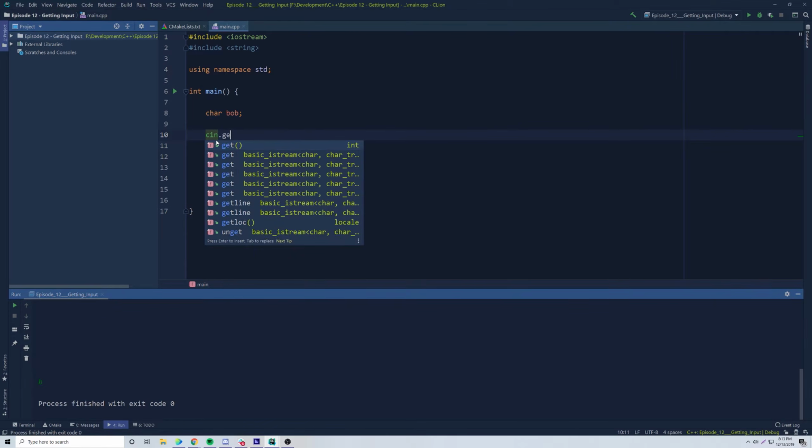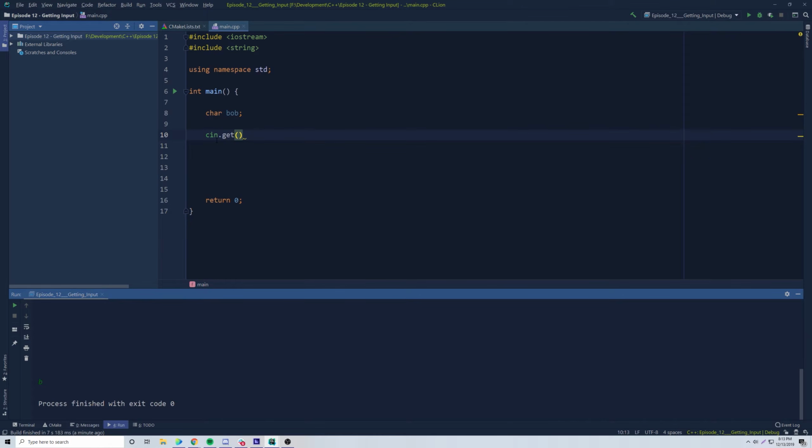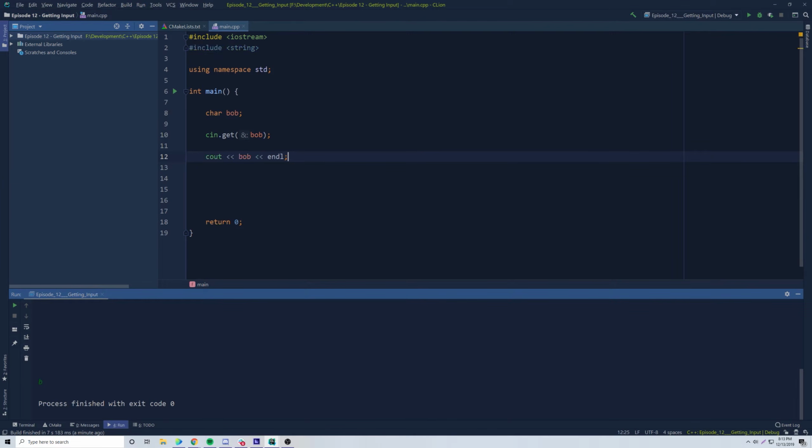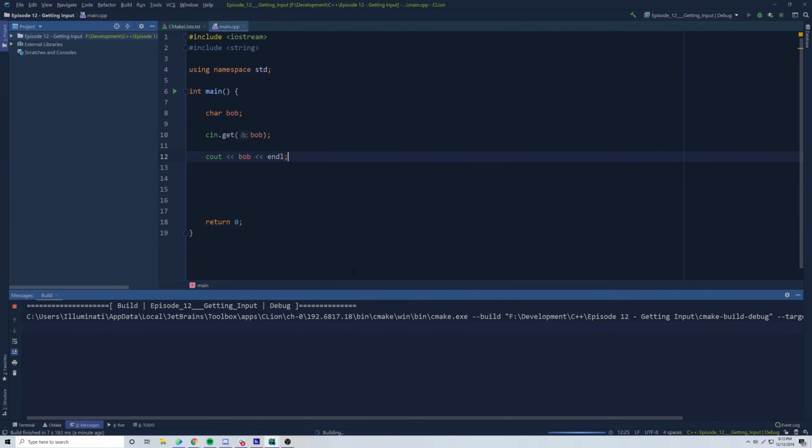So instead of doing that, we could use the .get method here. So .get, and to use it, all we got to do is provide the variable, or the character, that we want to store the input inside of. So just Bob, like that. So what this is going to do is basically get a single character of input from the console and store it in the character of Bob. Okay. So let's also add a cout statement here just to test this out and make sure to verify it works. Okay. So we run this now.